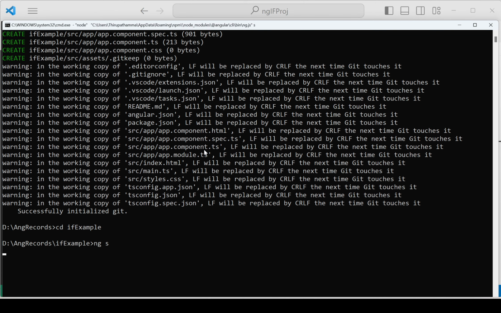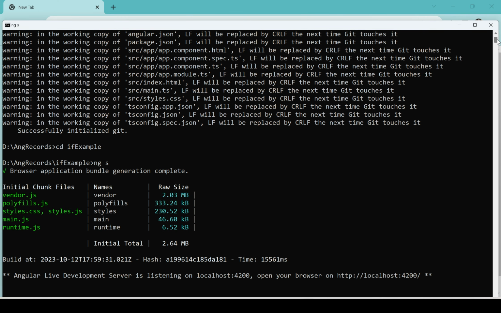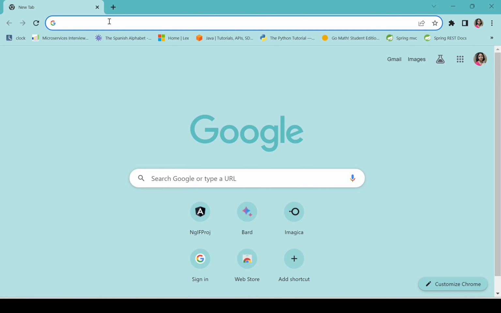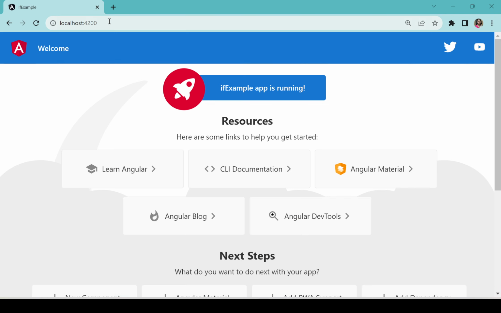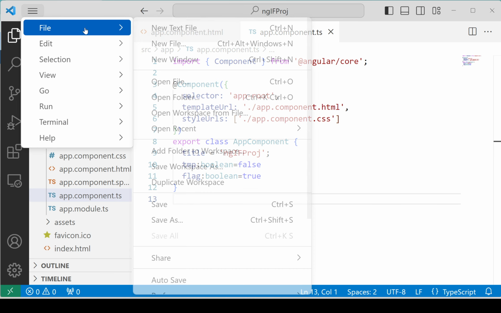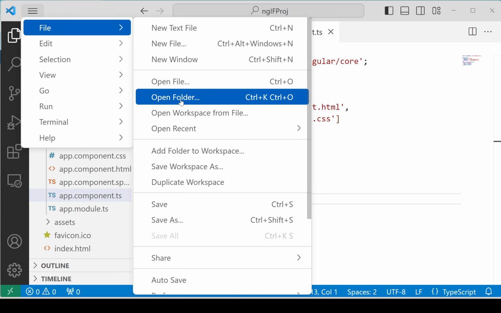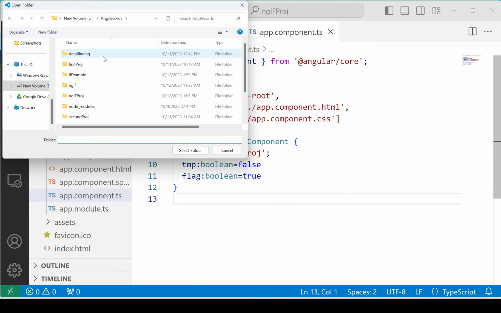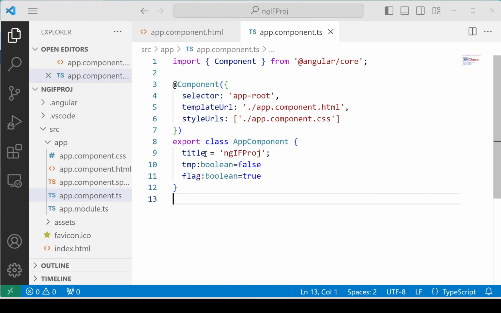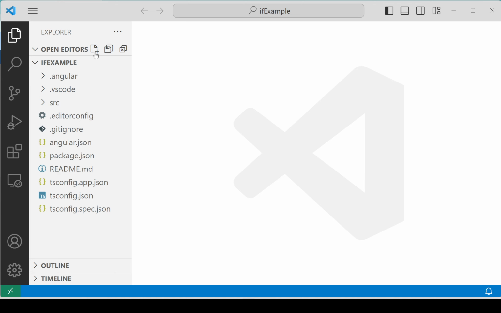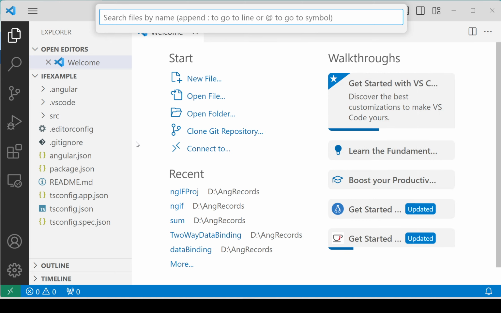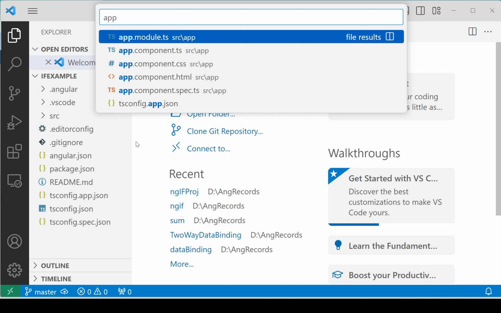cd into ifexample and run the project with ng serve. The project is running on port 4200, localhost colon 4200. We need to open our project in Visual Studio Code. Open folder, and choose the ifexample project we just created. Control P is a shortcut to search for a file.